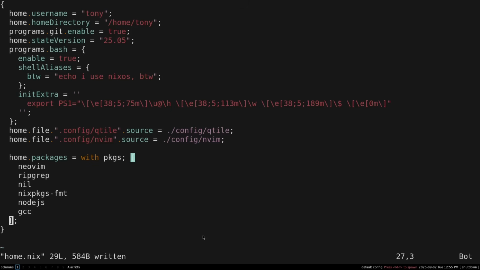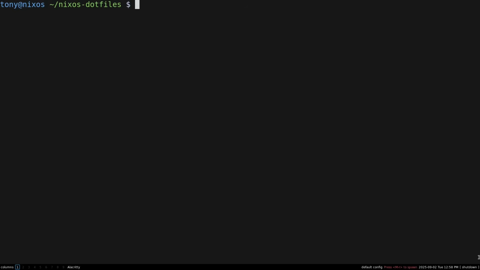Hopefully we can grab these and everything should look a little bit better. So that being said, we should be able to just run sudo nixos-rebuild switch. I'm gonna pass in the flake parameter. It's gonna be nixos-dotfiles. And our host name is nixos, by the way.